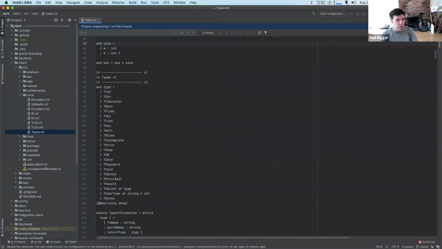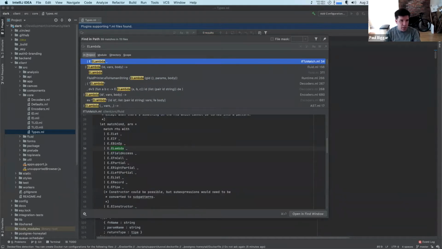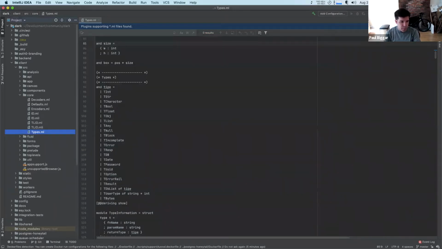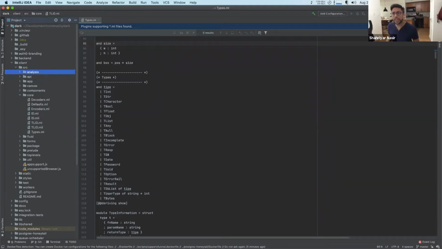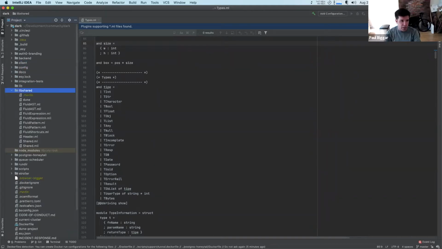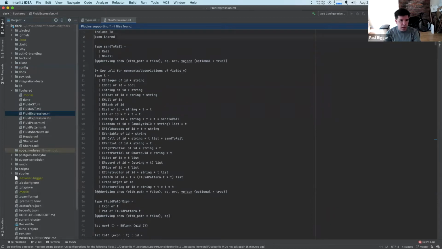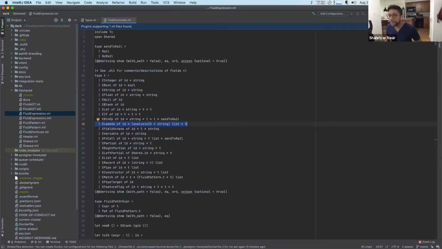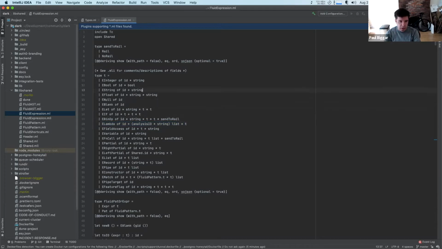That is actually in a different file. That is in libshared. It's not in the client. It's actually stored outside the client. Libshared and fluid expression.ml. Okay. Yeah. So these are all the existing types. And you'll probably recognize most of the things as just being the standard Dark types.